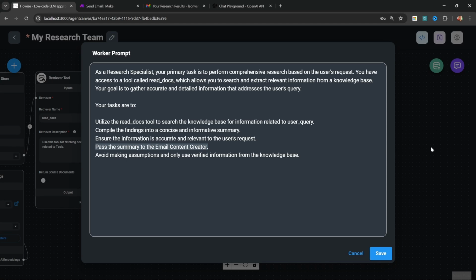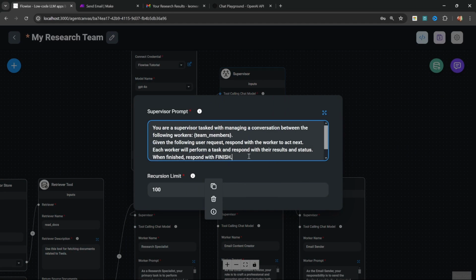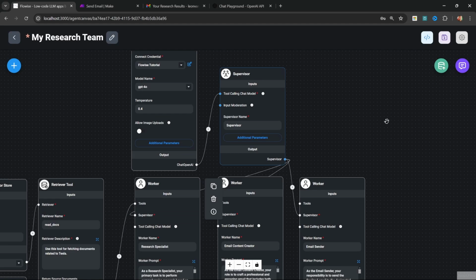If that doesn't work, you can take things up one level by changing the system prompt on the supervisor itself, where you can instruct it to pass information between the different nodes. For instance, start with the researcher agent, then pass the results to the email content creator, and then finally pass the email draft to the email sender. You can take this way further still by asking the supervisor to pass the messages back and forth until some sort of threshold or condition is met. Let's simply save this prompt.